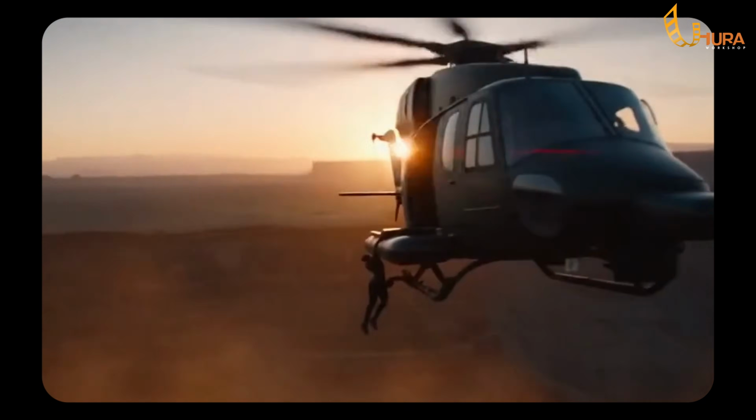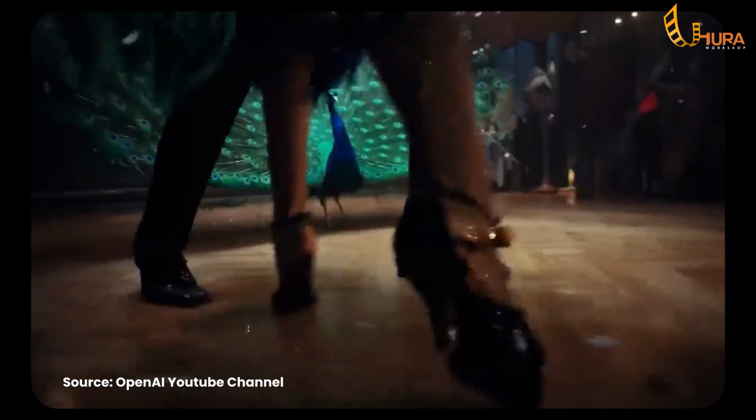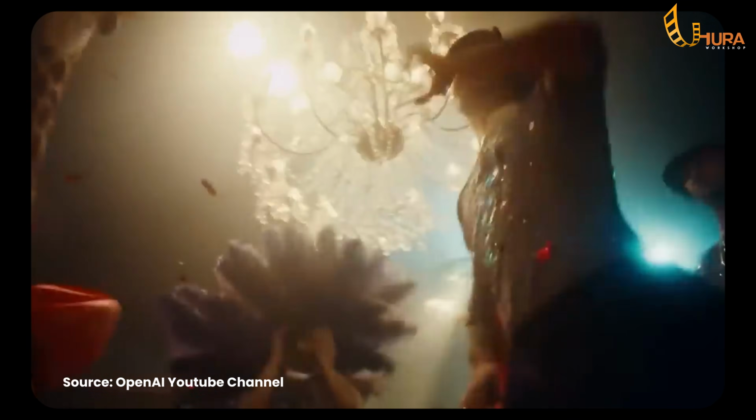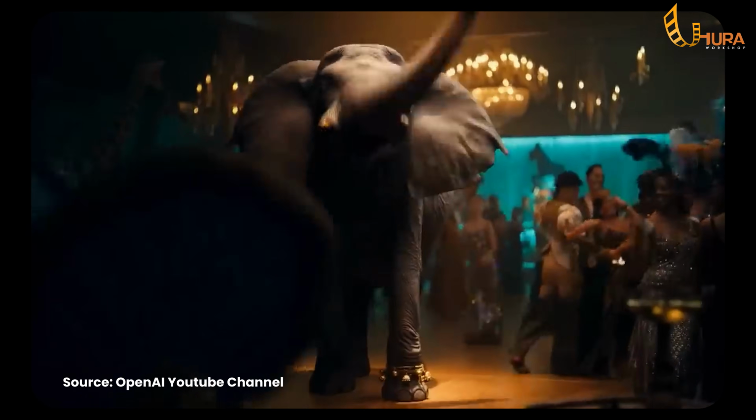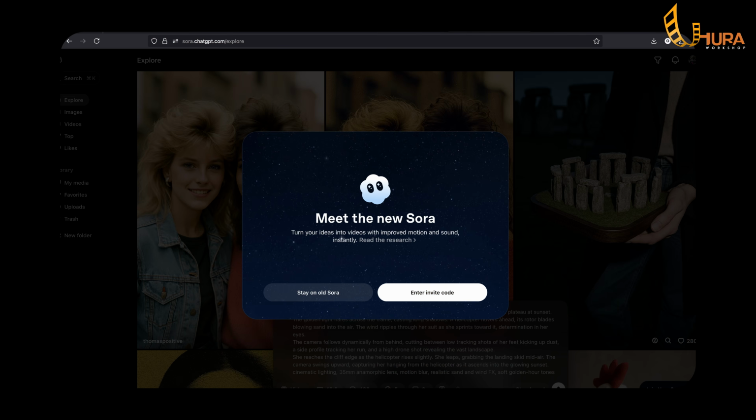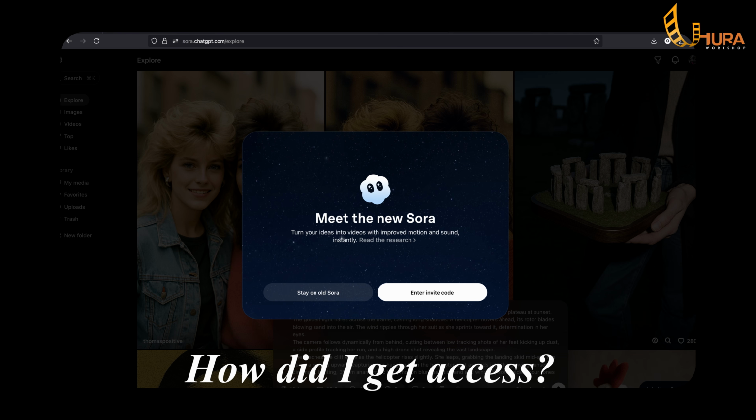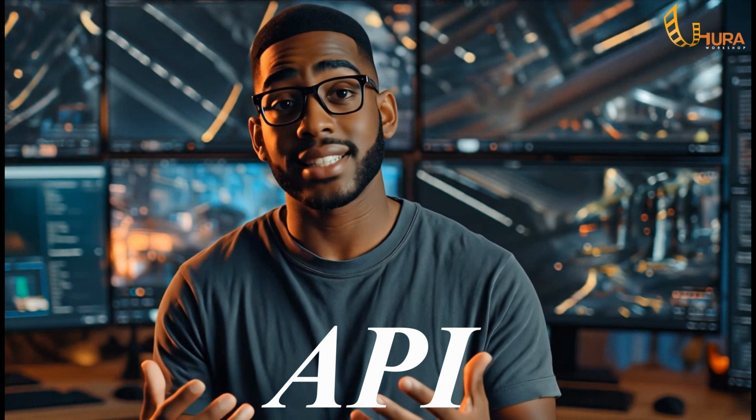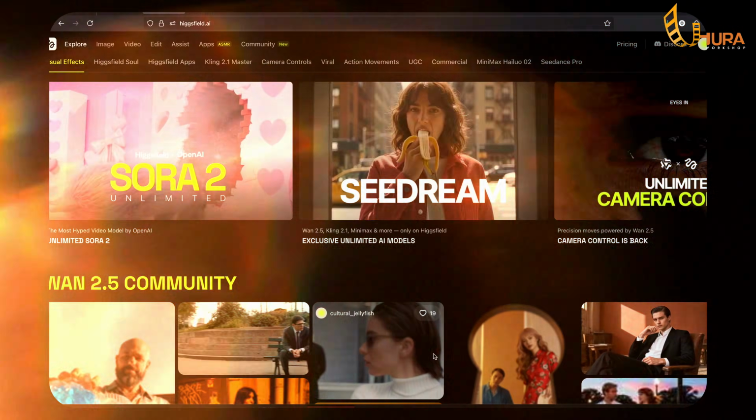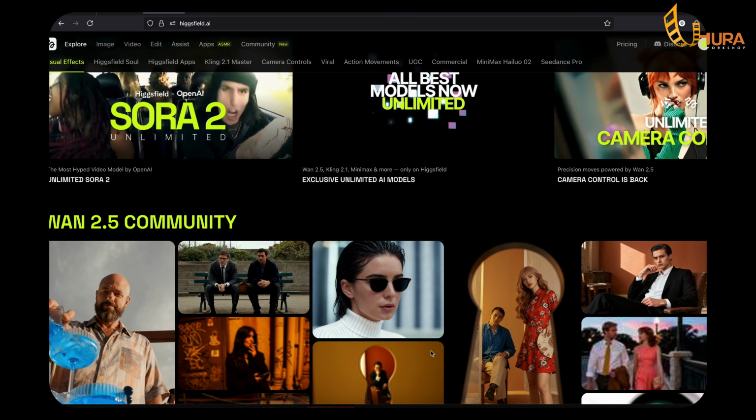And that's mind-blowing. Now, OpenAI announced Sora 2 about a week ago. At first, it was only available to a few selected testers in just 2 countries. Even now, you can't access it from the OpenAI website unless you have an invite code. So, how did I get access? Well, OpenAI just released Sora 2 via API, which means you can access it through other AI platforms, and Higgsfield happens to be one of them. Thankfully, I already have a subscription there.